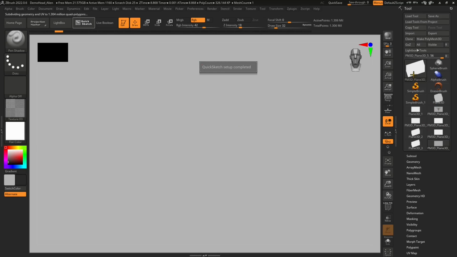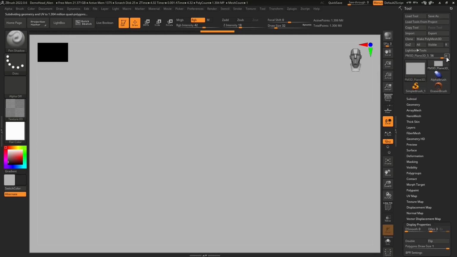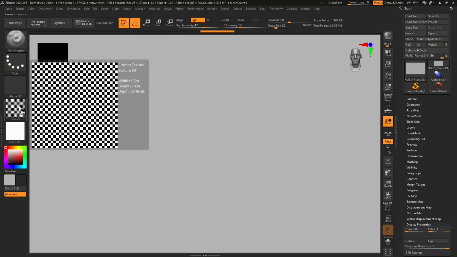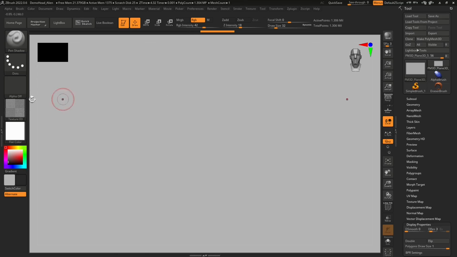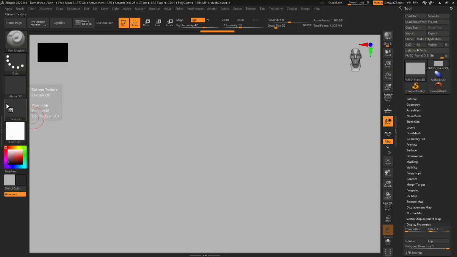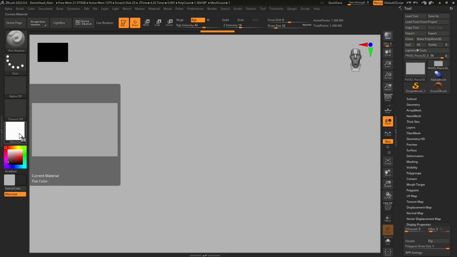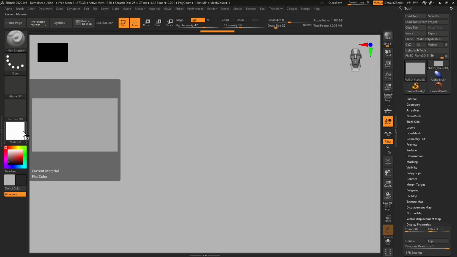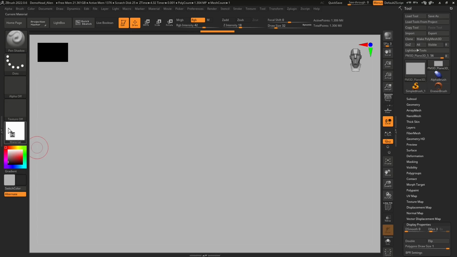So Quick Mesh, you can see, you can also reset the tool there if it's too big at some point. Now let's get rid of the texture and the alpha. So alpha, it's off. Let's make the texture also off. And this is going to be the material we're going to use, which is going to be a plain white material. But you can also change that. You can change the base on which you want to work on, and also the color.